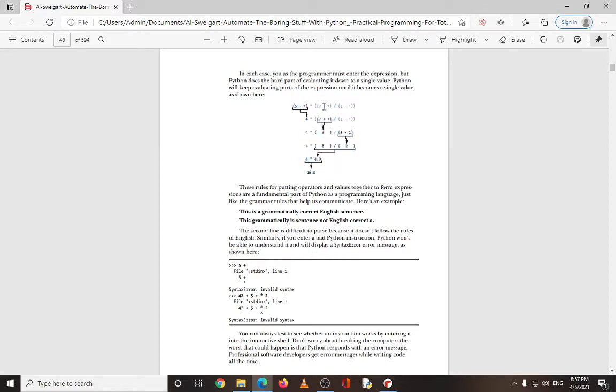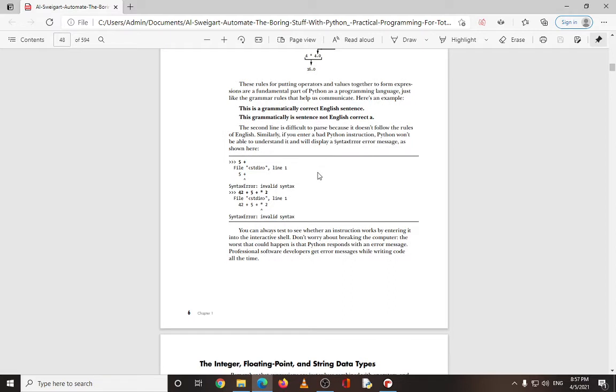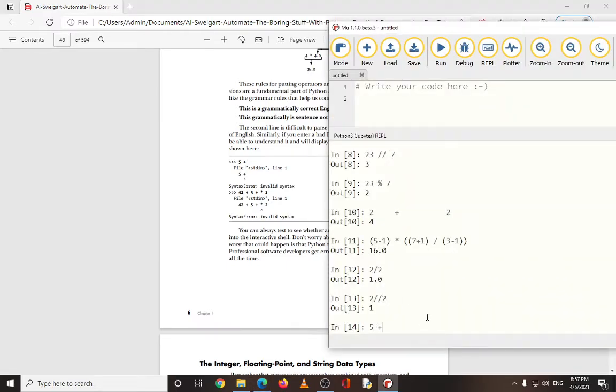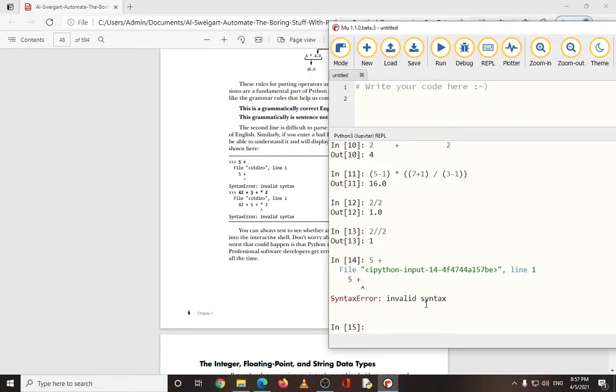So we first evaluate all the parentheses, and then once all the parentheses are gone, we follow the usual precedence of the operators. Okay, let's move on. For example, we have 5 plus only, 5 plus, so it will throw a syntax error because there's a missing value in the expression.